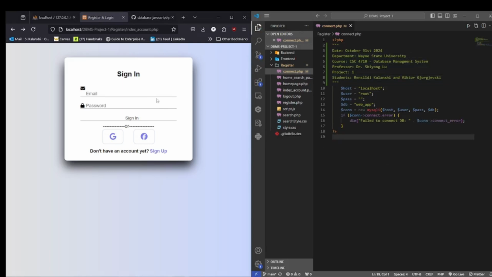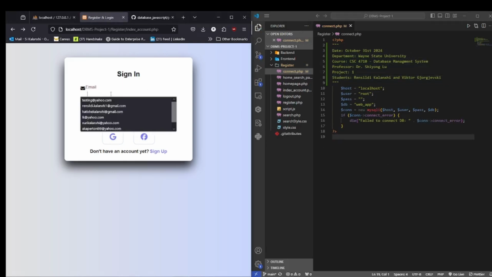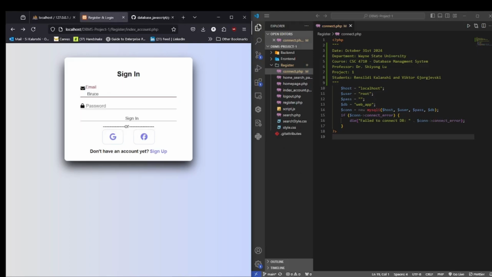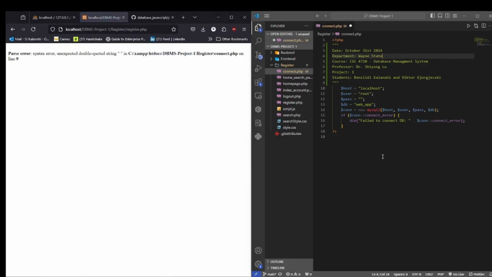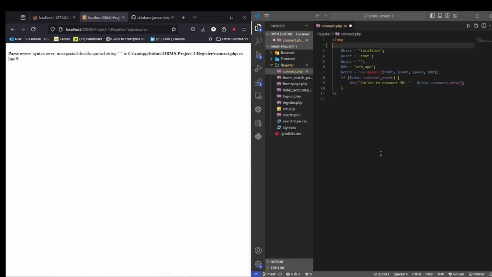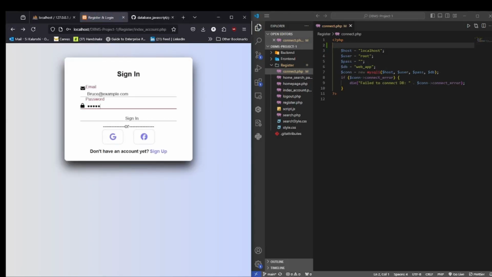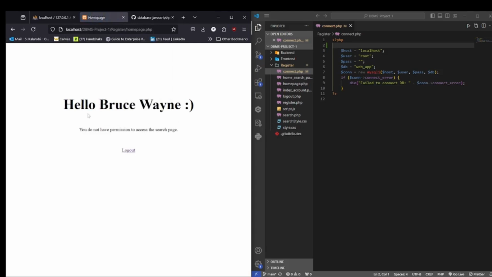Keep it saved again, just for the school purposes. And let's get in. So PHP.XAMPP.com. The password, and then sign in. Oh, again. Oh, forgot. That was funny. Hello, Bruce Wayne.